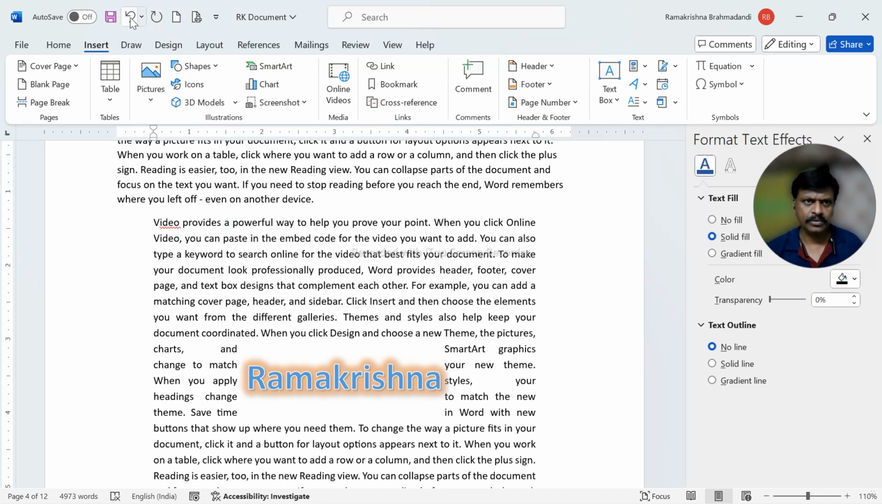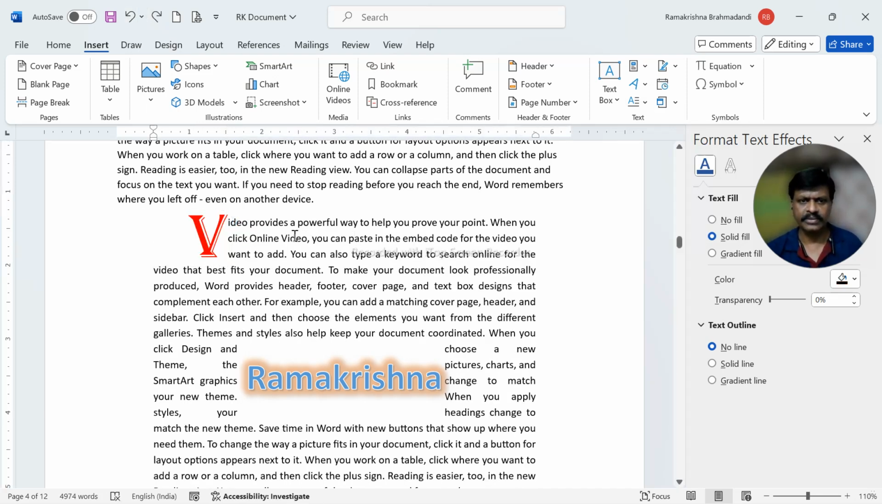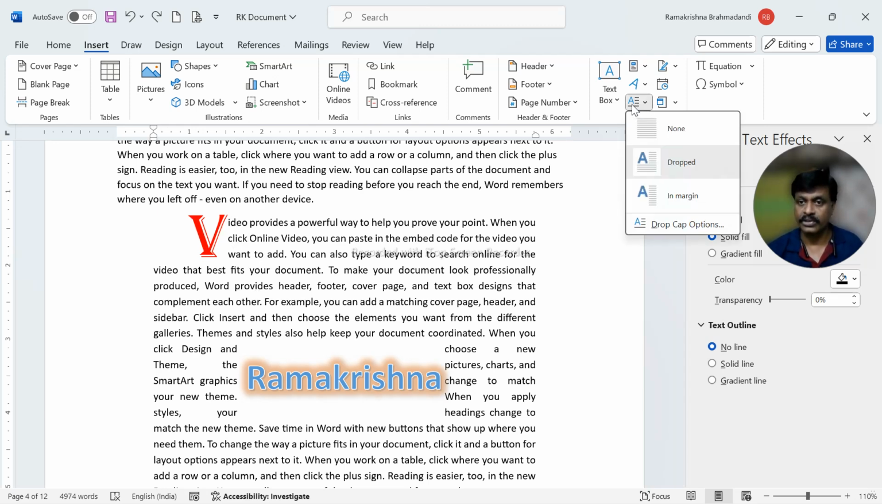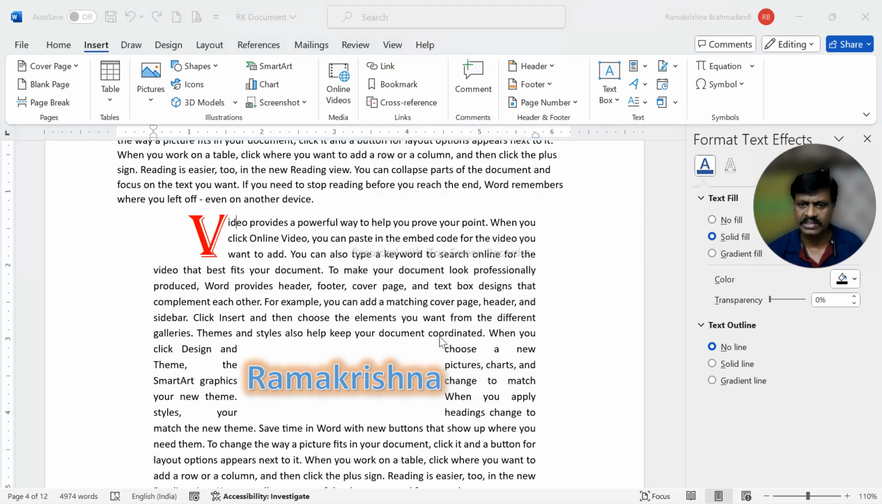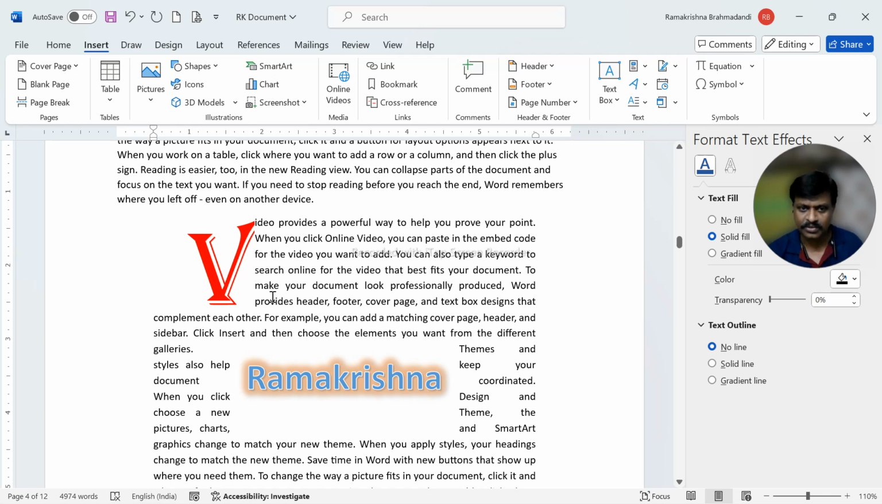So as of now, I am undoing this so that we will keep it. Suppose you want more lines; by default it will be for 3 lines. Suppose if you want to increase the number of lines for drop cap, then what will you do? Go to drop cap, click drop cap options. Here you see lines to drop, 3 is there. If you increase it to 6, 1, 2, 3, 4, 5, 6. Is it clear? So in this way you can increase the number of lines. Let us save the file.